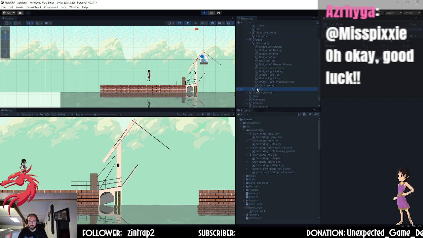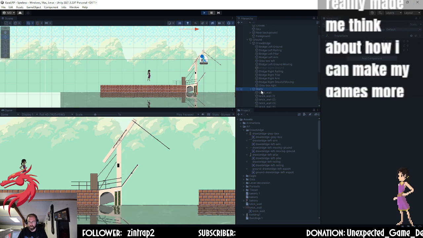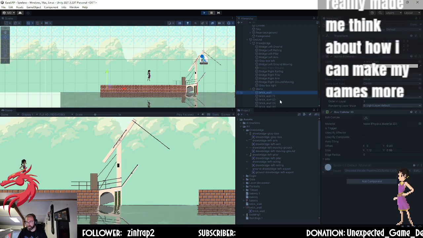Maybe the walls now have a wrong collider or something. Yeah, see, that's it. The collider has moved.